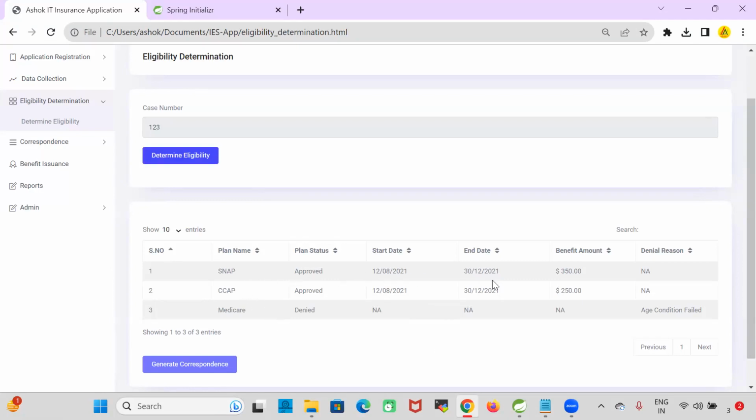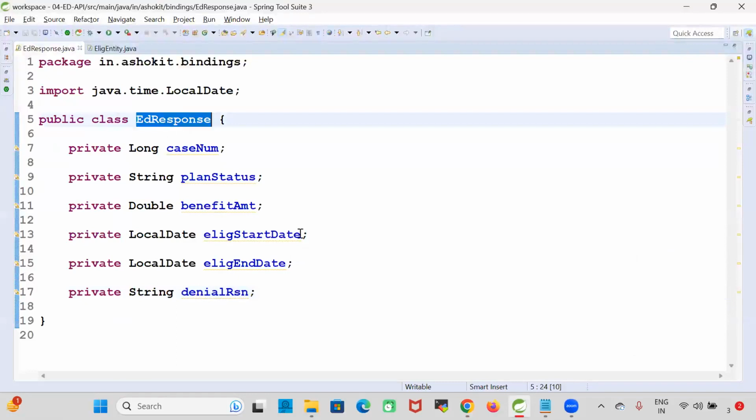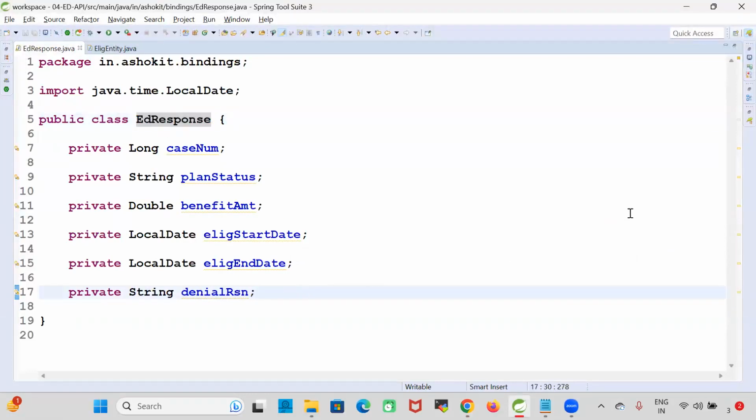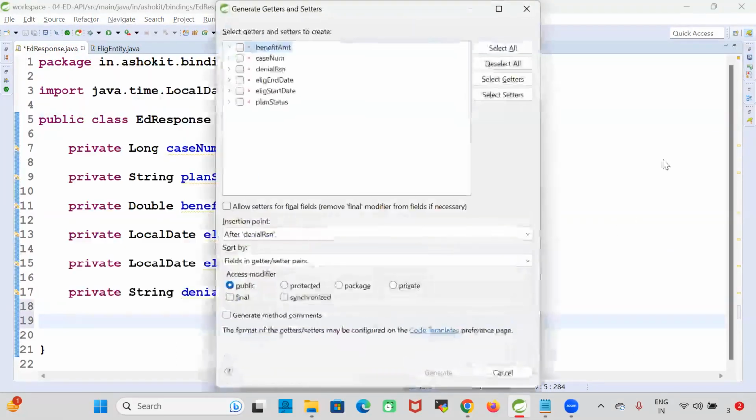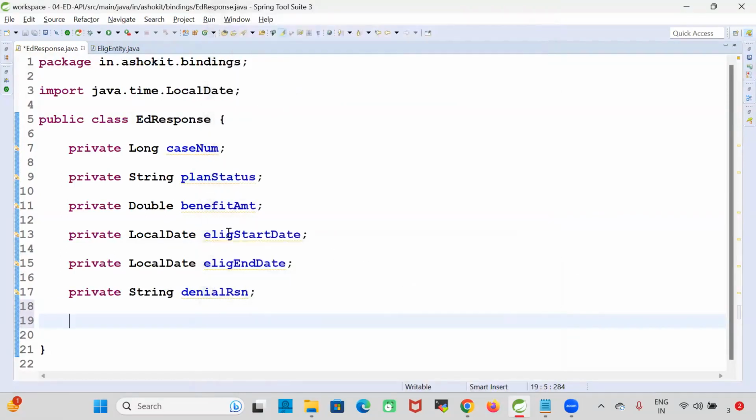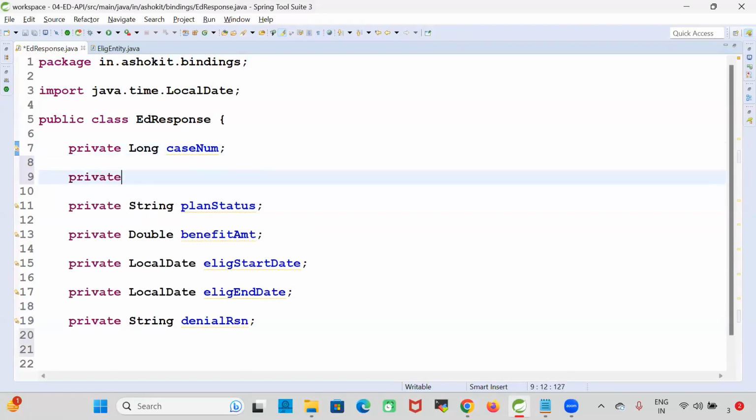What is the start date, end date, benefit amount, denial reason? So to display this data, I'm taking one binding class called ED response binding class. Let us generate setters and getters here. Along with this, case number, status, and plan name are also required, so private String planName.